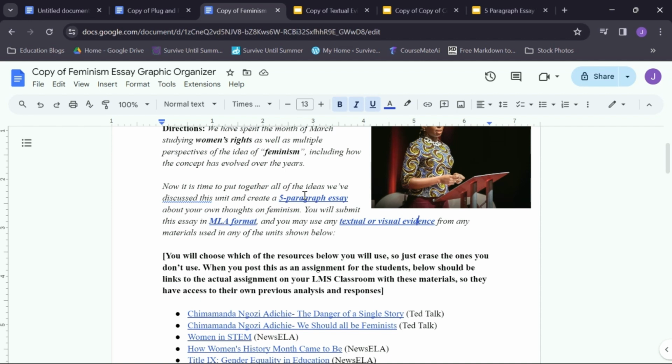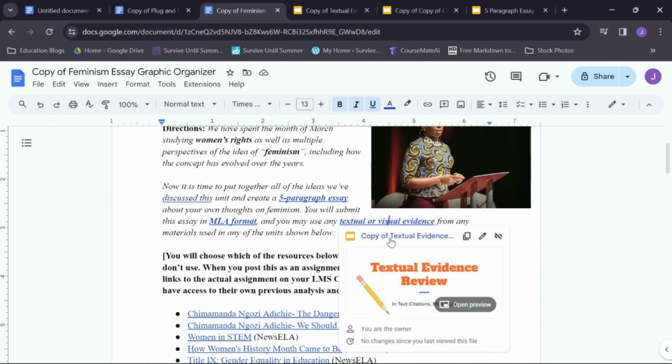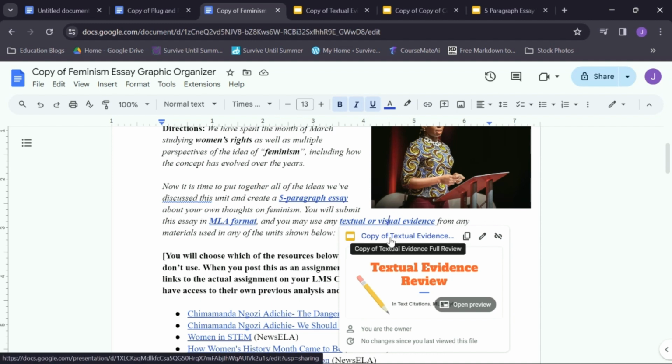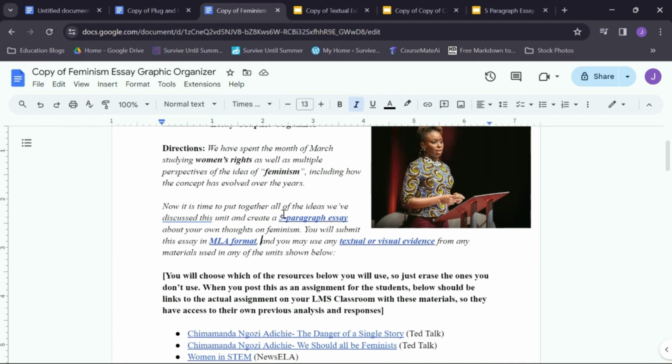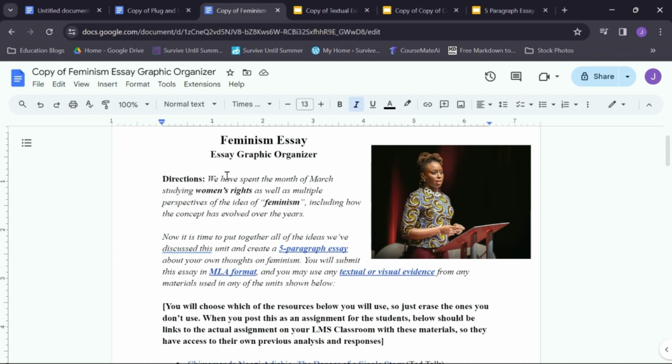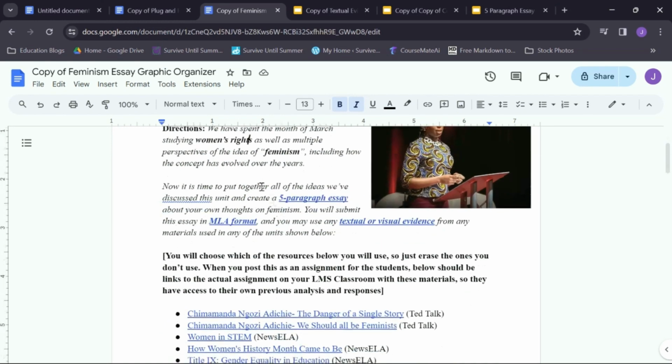Okay, and the easiest way to do that, if you work with PowerPoint and Docs and stuff like that, would be to upload it to Drive, which then gives you a link you can post here. The idea is to hyperlink it for your students because you're posting this on a digital LMS. Okay, so your students have their directions here. They've been talking for the month of March on women's history, feminism. And now, we're going to put it together into a 5-paragraph essay or whatever you want to assign as the essay, okay?